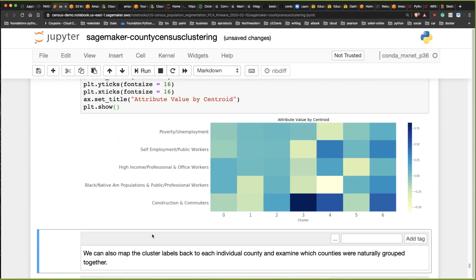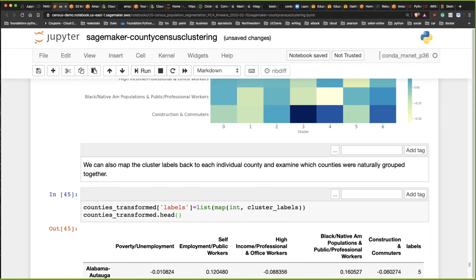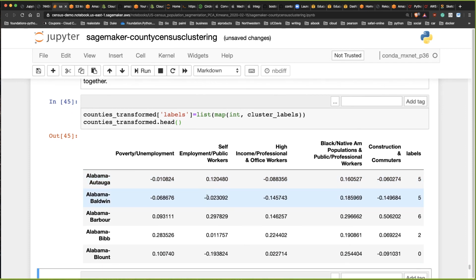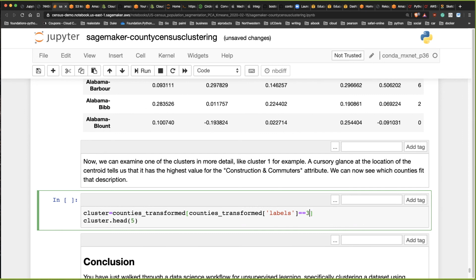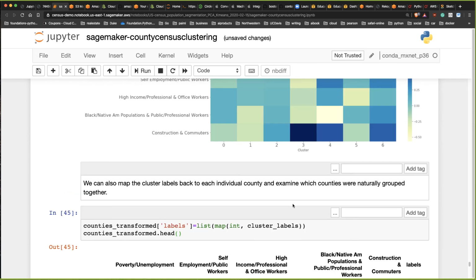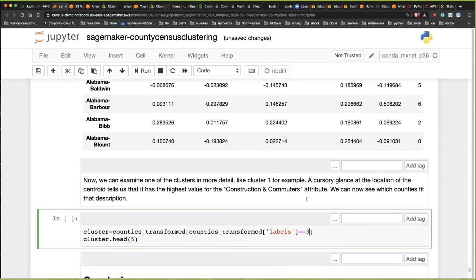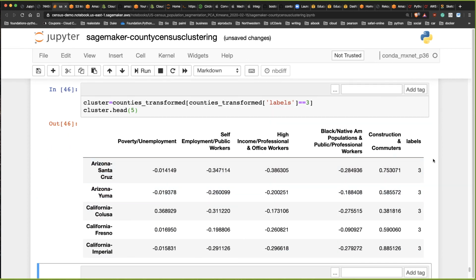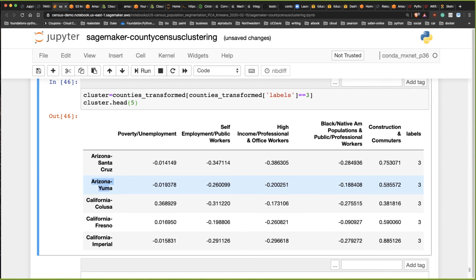So okay, now how do we use this? Well, let's go back to the counties, and now let's look for counties and see which cluster they're associated with, right? And so what we could do is filter by cluster 3. I think that's one of the more interesting ones, right? Because we know that this one is mostly construction and commuters. So let's print out these 5 components, and we can see that Yuma, Arizona is basically a construction and commuter town, right?